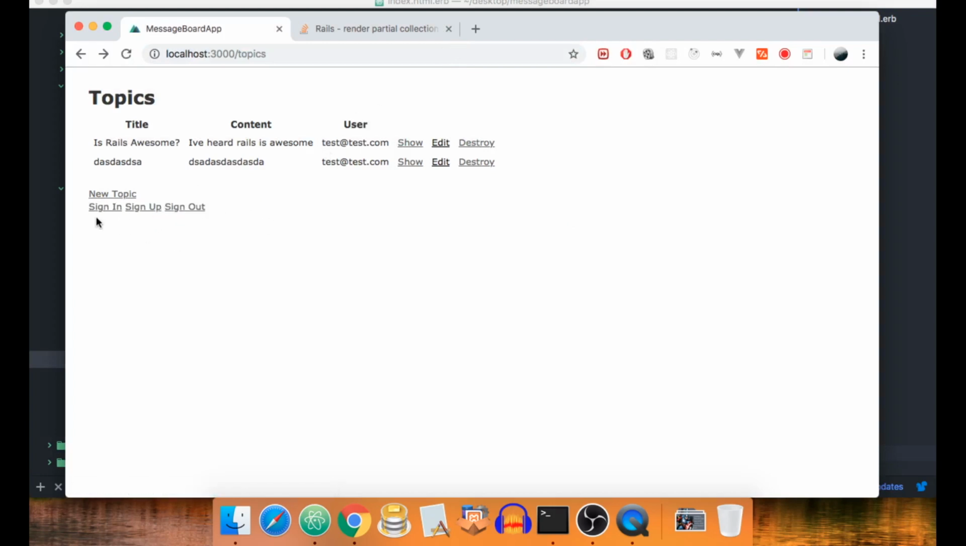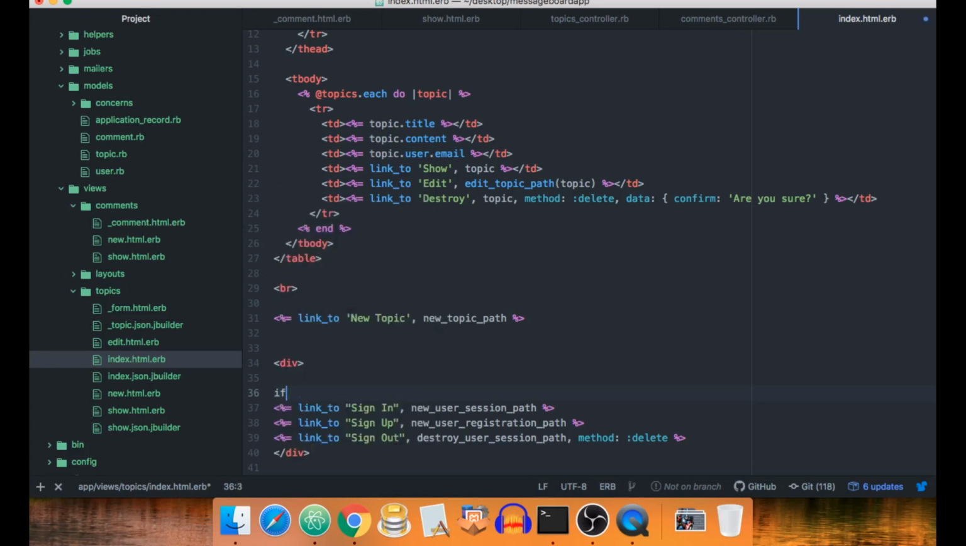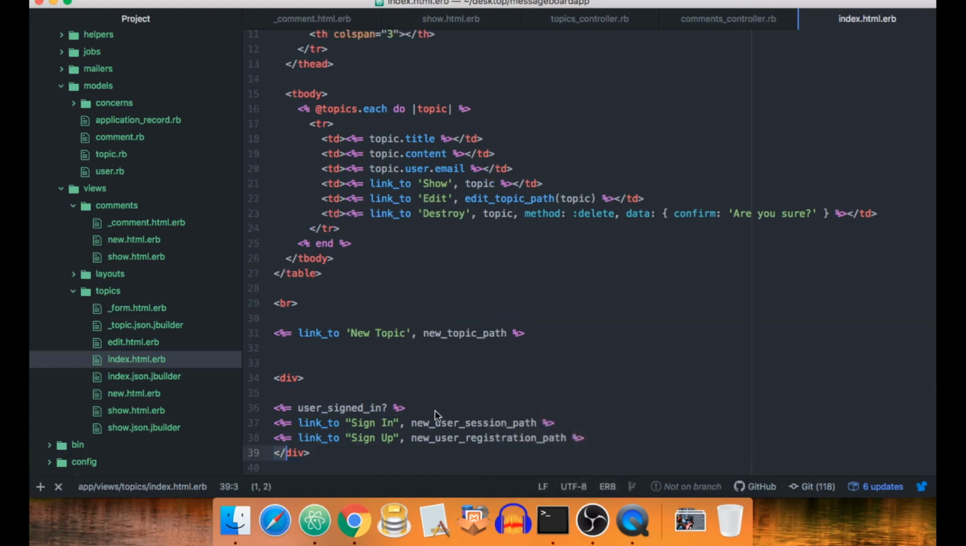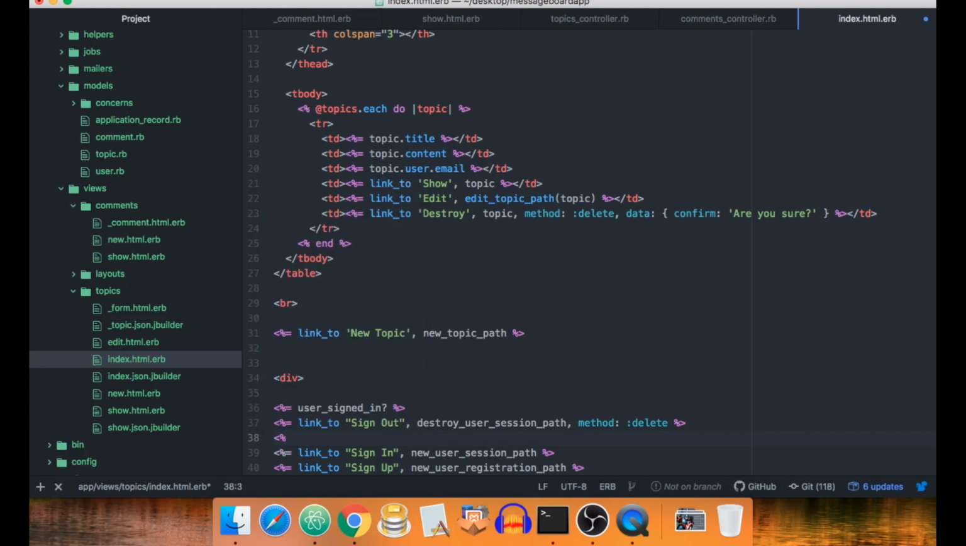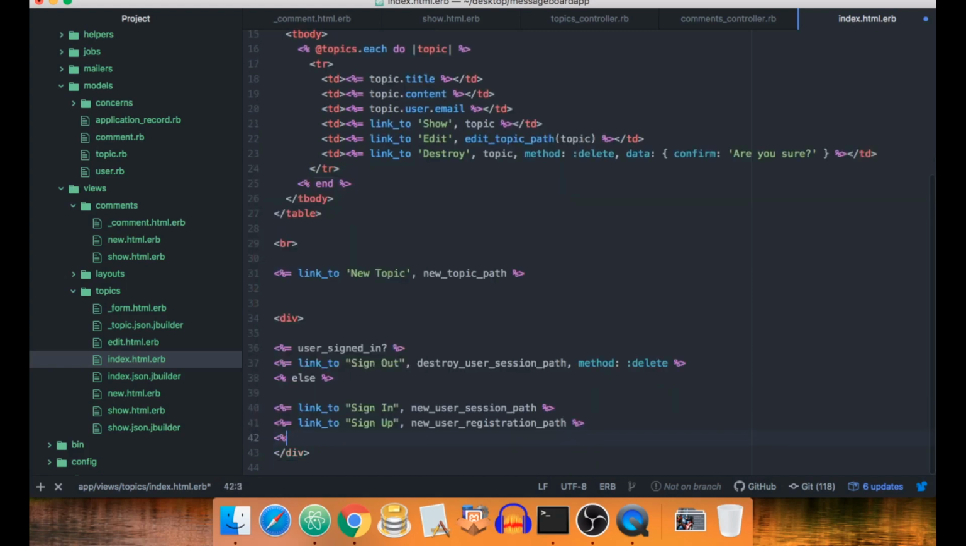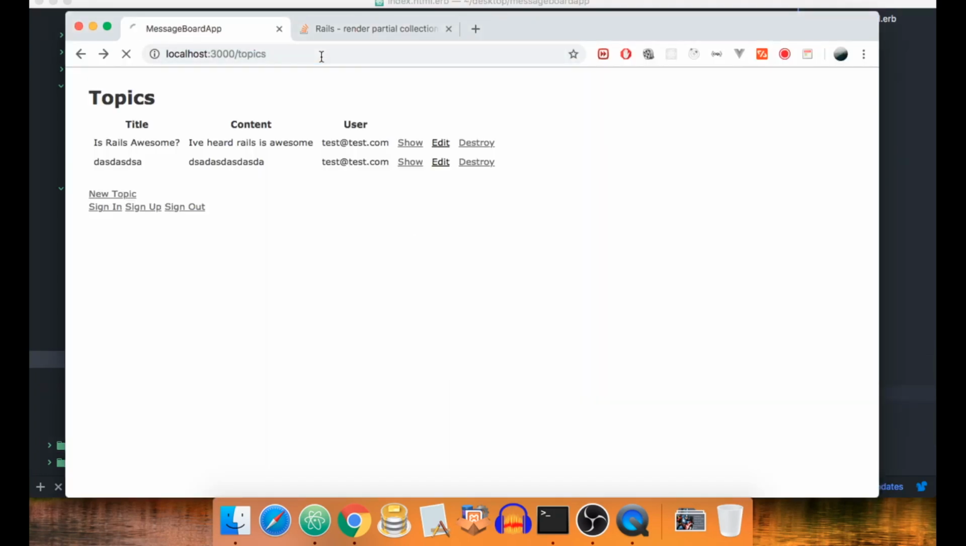And now let's add a logic so that we only see sign in, sign up when we are not signed in, and sign out when we are signed in. So here we can simply say if user signed in, and again this is coming from Devise, we only want to show the sign out link, like so. And if not, we make an else statement, and then we want to display only these links here. And of course let's add an end tag. And let's make this nicer.